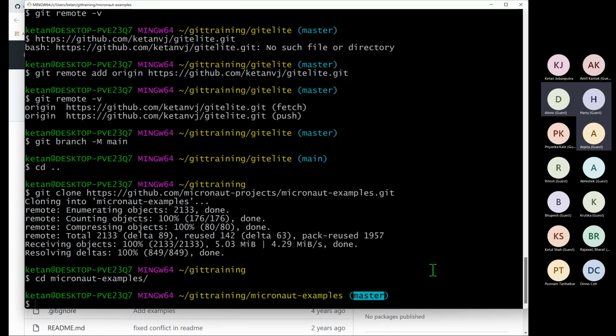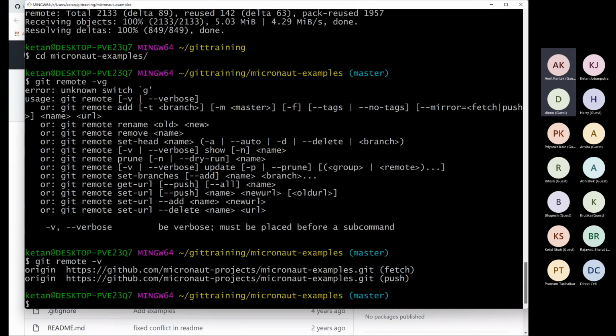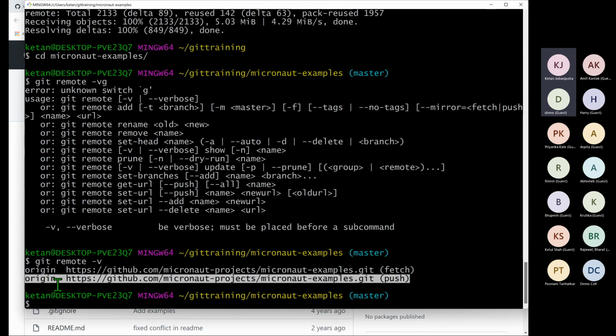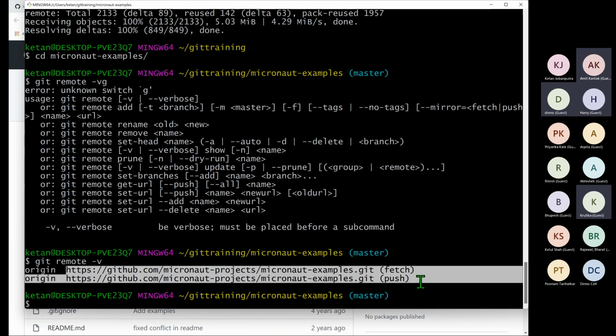Correct. And this is my repository folder. And if I do git remote -v, can you see origin got created by default? So when you clone it, origin gets created automatically, pointing to the repository from which you have put the URL. This is called cloning.